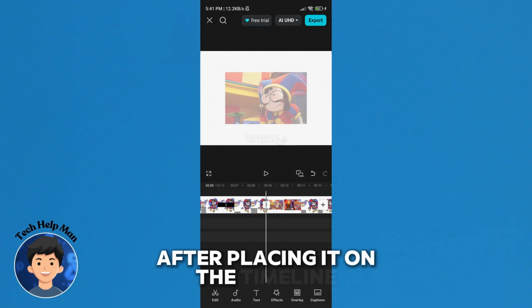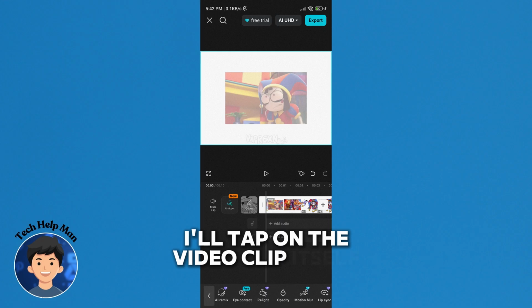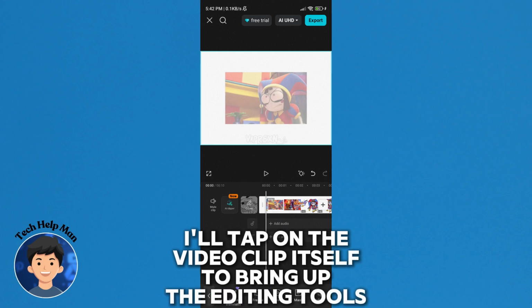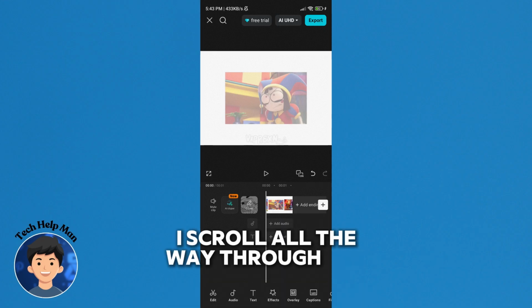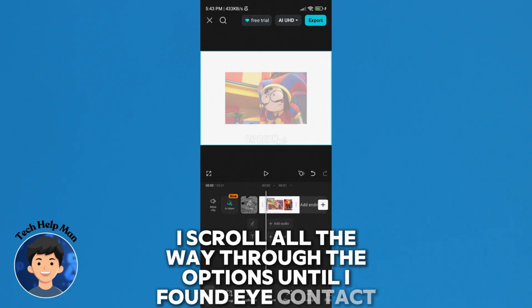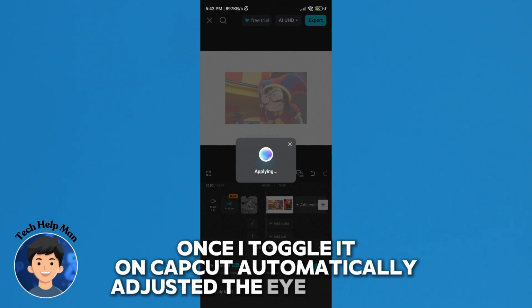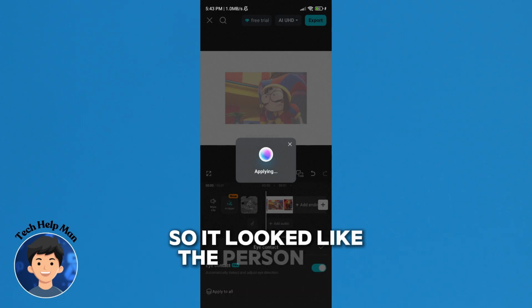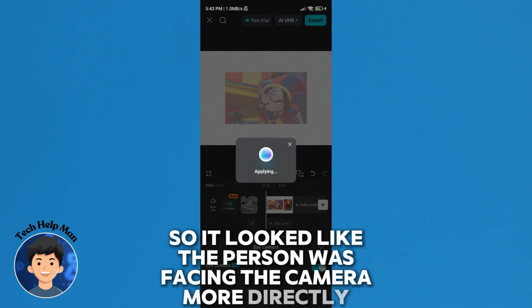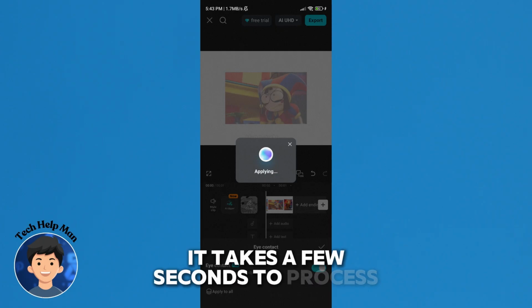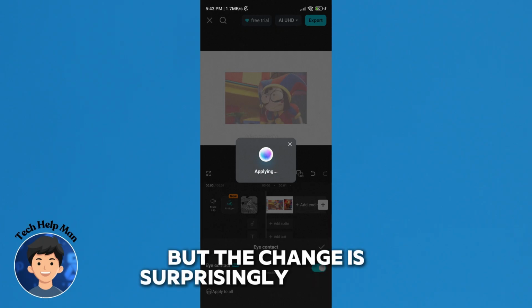After placing it on the timeline, I'll tap on the video clip itself to bring up the editing tools. Then I scroll all the way through the options until I found eye contact. Once I toggle it on, CapCut automatically adjusted the eye direction so it looked like the person was facing the camera more directly. Takes a few seconds to process, but the change is surprisingly natural.